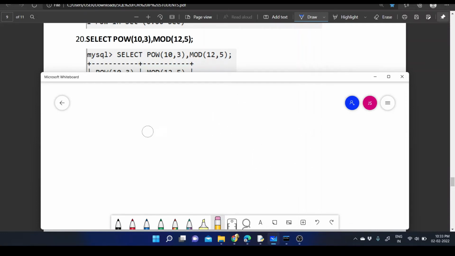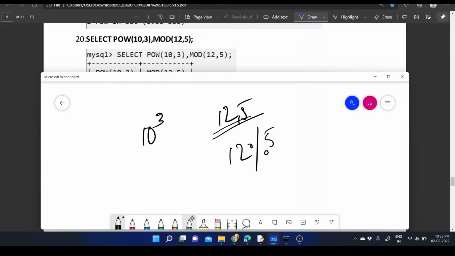Select power of 10 comma 3. 10 comma 3 means 10 raised to 3, that will be the process that they will do there. Then mod of 12 comma 5. When you are using the mod function, they will get the remainder after dividing. So 12 divided by 5, and they are providing the modulus operation there.